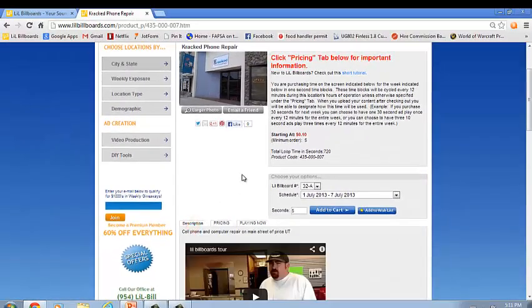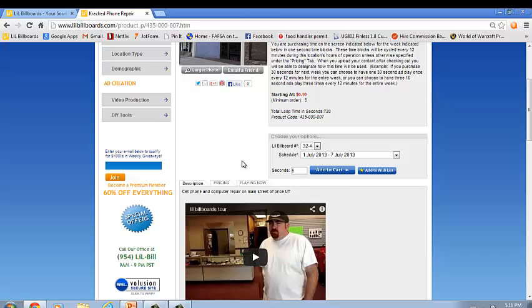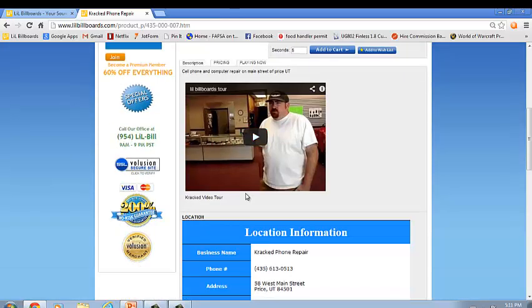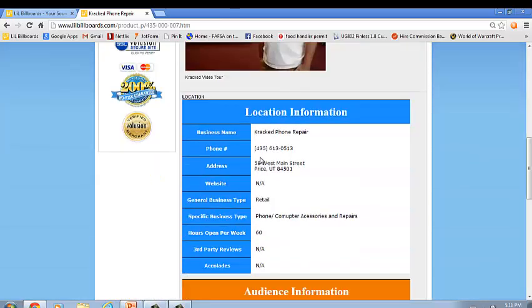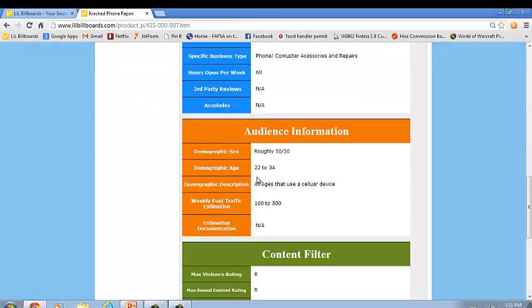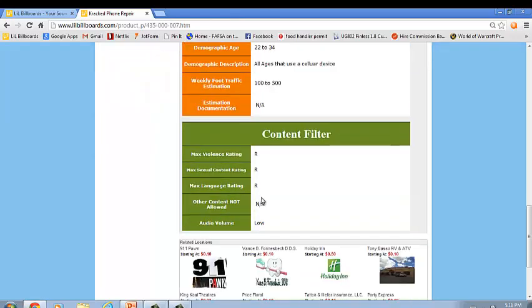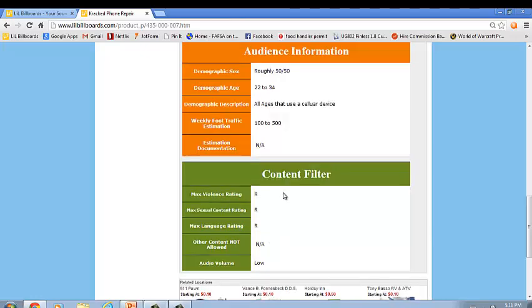The description tab gives you basic information on this location. It shows you a video tour, some basic information on this location, a little information on its audience, and what this location will or will not allow to be advertised at this location.